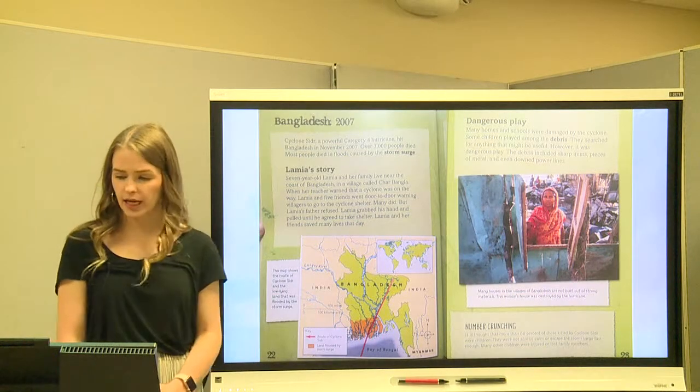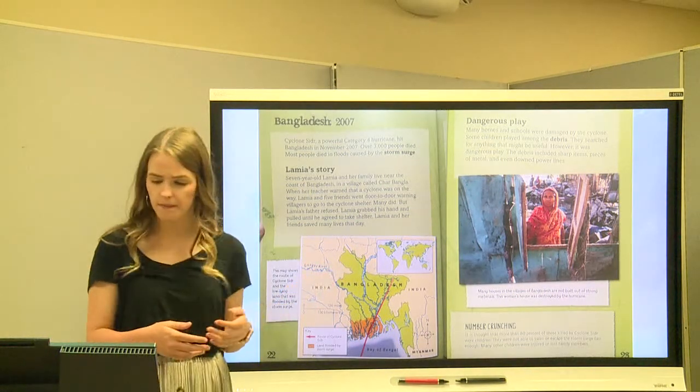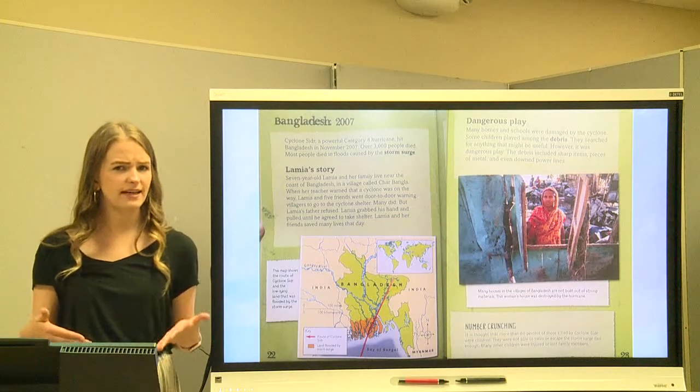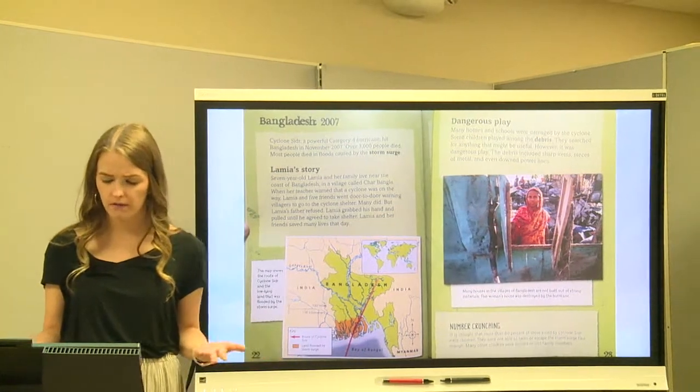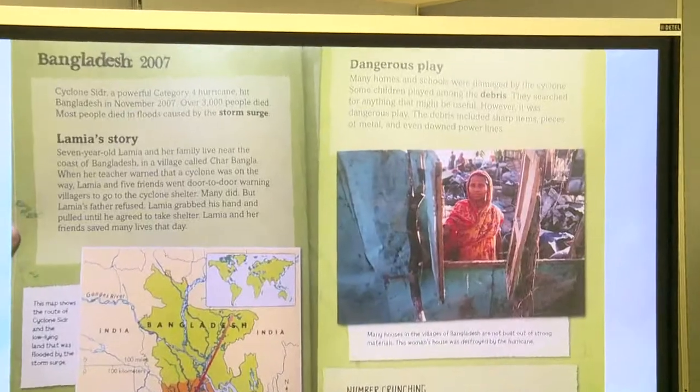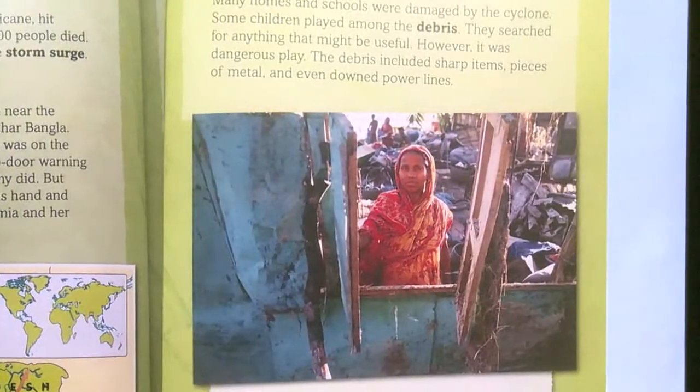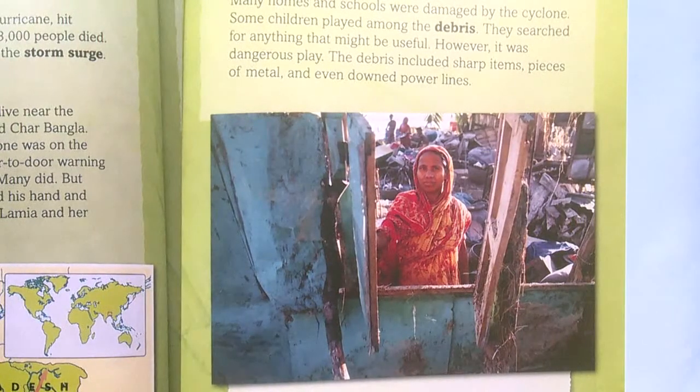Now see our picture here, it looks like a woman standing. Let's look at our caption to see if we can find out what this picture is of. Many houses in the village of Bangladesh are not built out of strong materials. This woman's house was destroyed by the hurricane. And you can really see her house was destroyed. It looks like everything behind it is ruined.